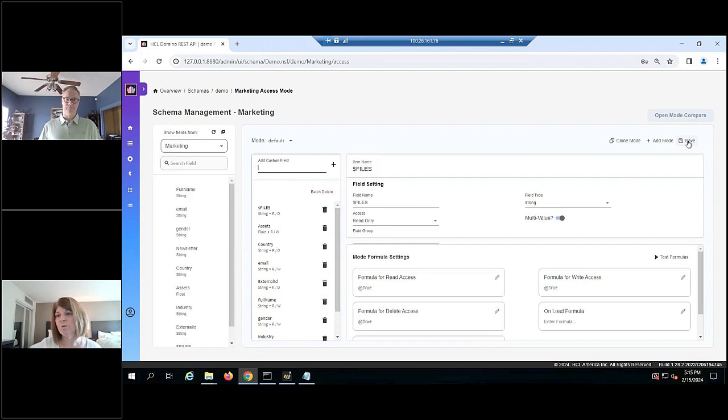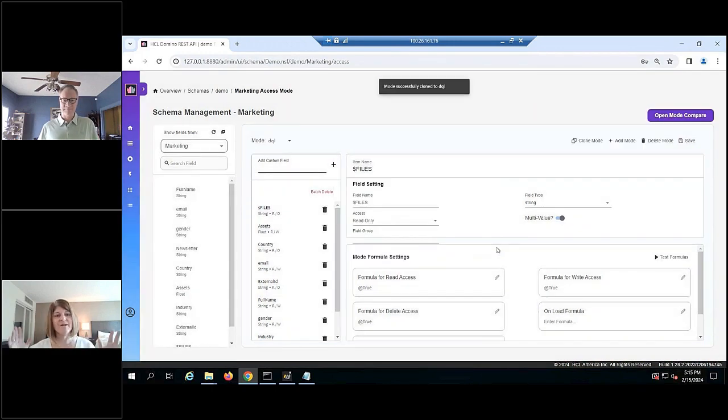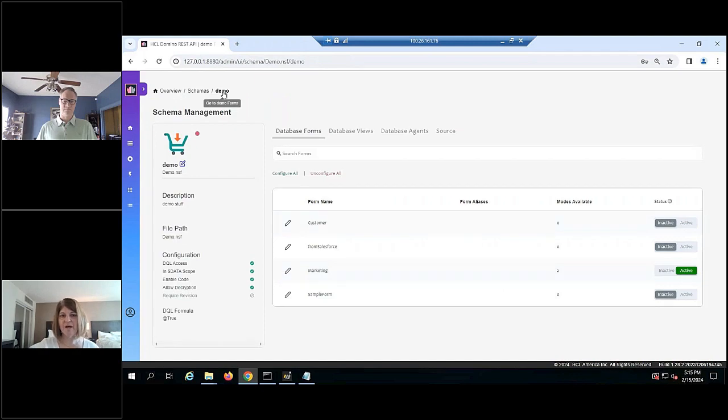And to create that DQL mode, I can either use the Add Mode button and redefine everything that I just did, or I can use the Clone Mode button. Believe me, this one is definitely your friend. So you click Clone Mode, you say, okay, I want this to be DQL, I click Save, and boom, I now have for the marketing form all of the fields and all of the security specifications copied right over for me.